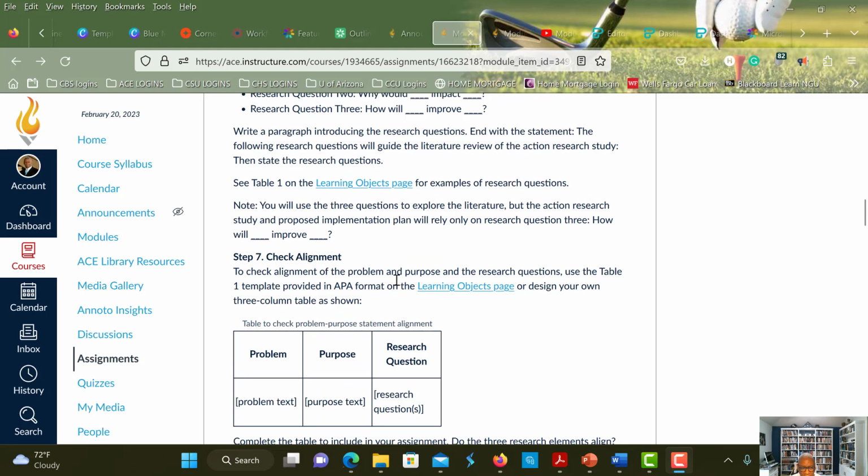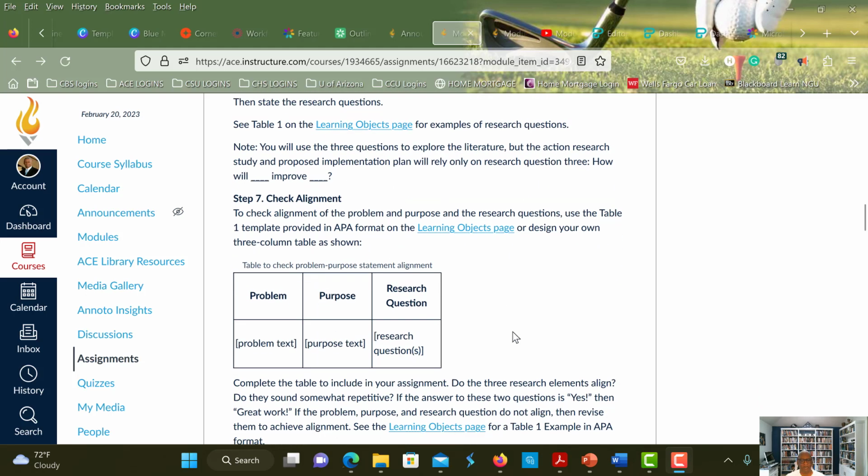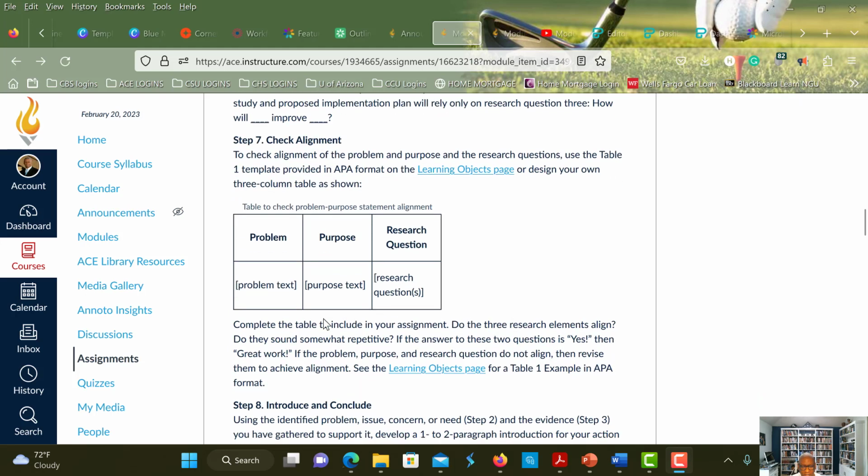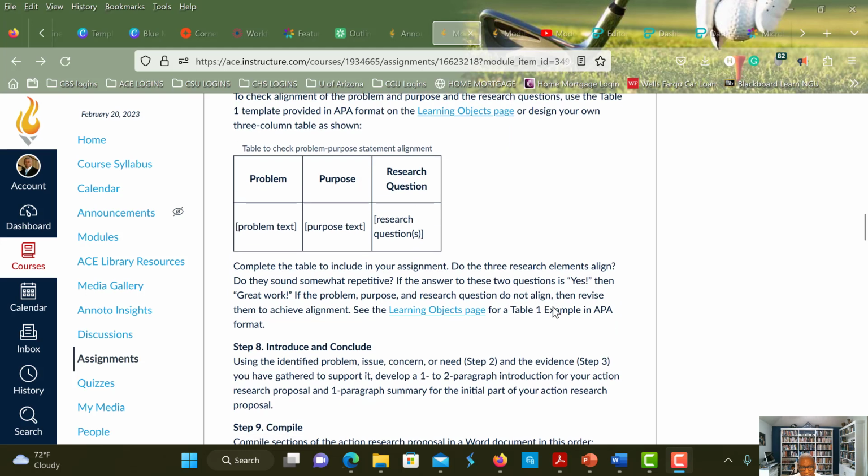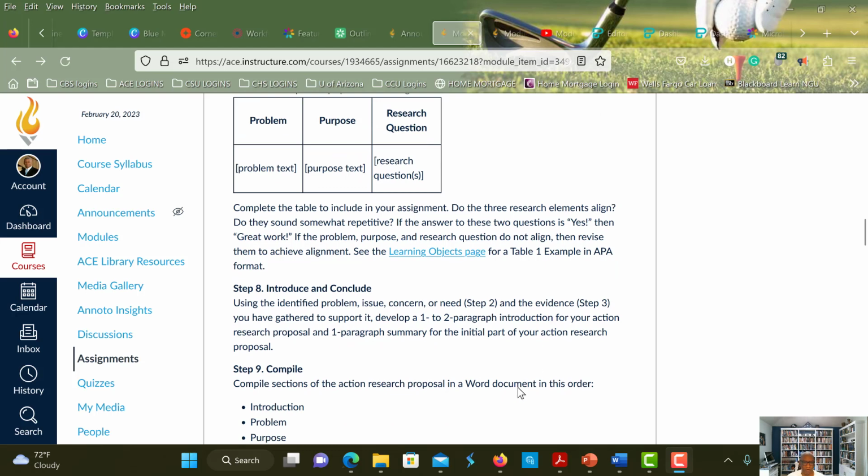All right. And then there is the alignment table that you need to include. Again, I'm going to show you what that looks like. It's very simple. Your problem statement should go here, your purpose statement goes there, and then your research questions go there. And you want to make sure that they are all aligned, that they are all pointing. The problem statement points to the research questions. The purpose statement points to the research questions, and vice versa.